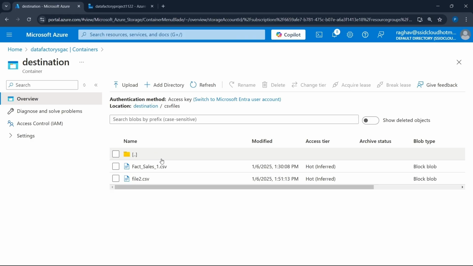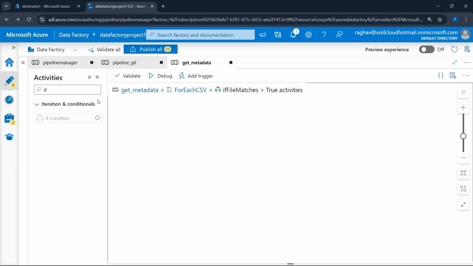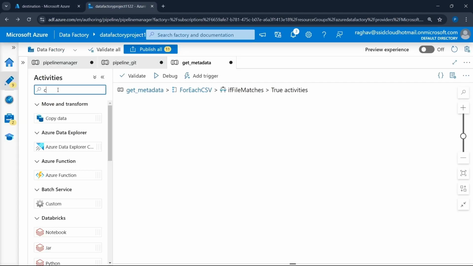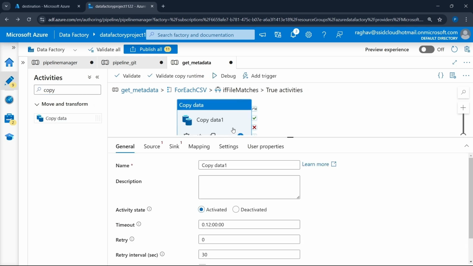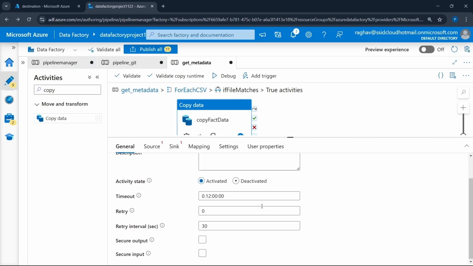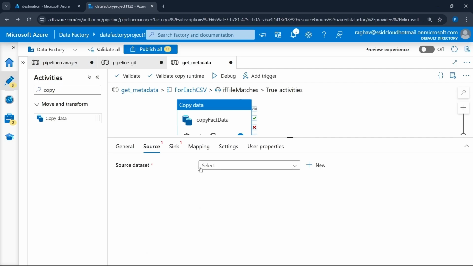Now what we want to do inside the if condition is copy the file from the destination folder, basically the destination container, which was named destination but is currently the source. Let's type here copy and select copy data, and let's give it a name: copy fact data. And go to source.